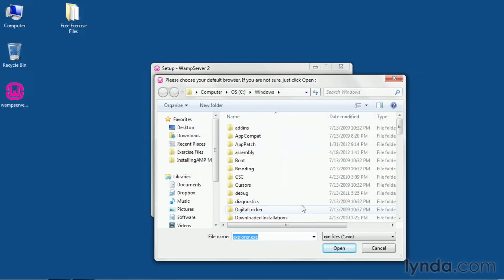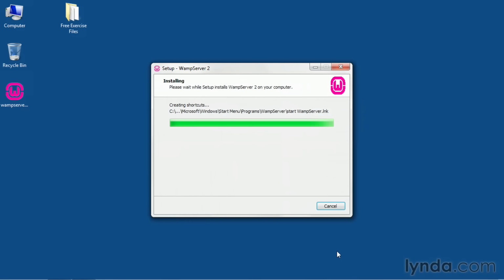This Windows Explorer dialog is asking you for the location of your default web browser. You can browse and select a specific web browser that you'll use to open phpMyAdmin and the WampServer home page, or you can just use your system web browser by clicking Open.